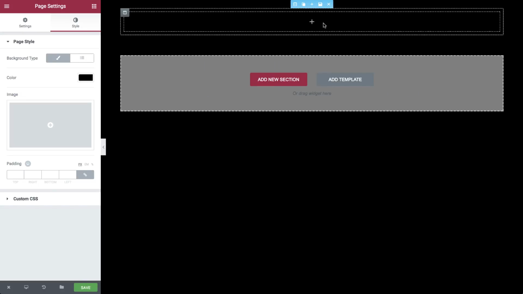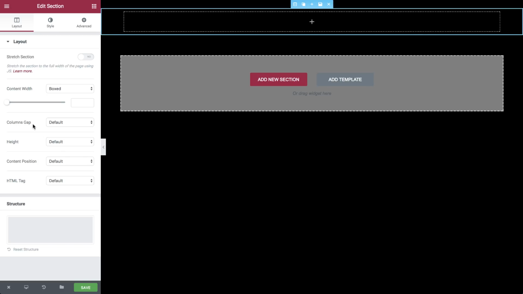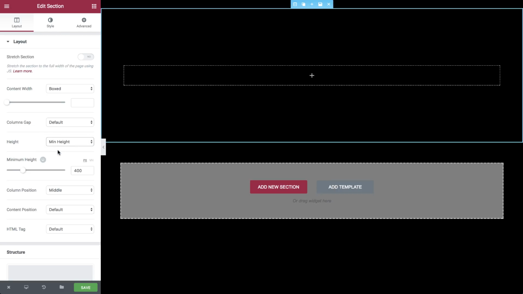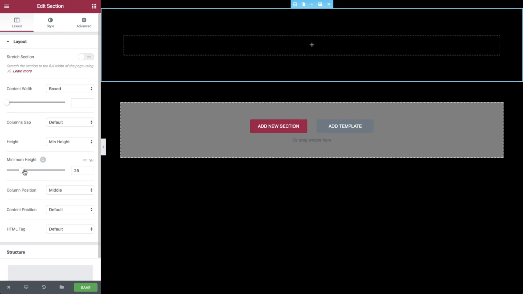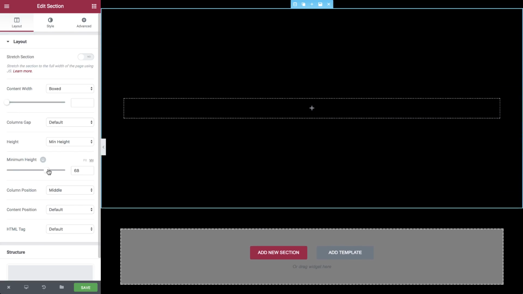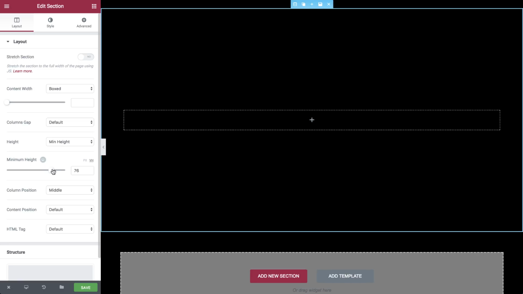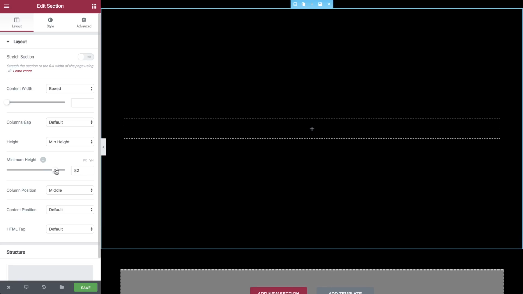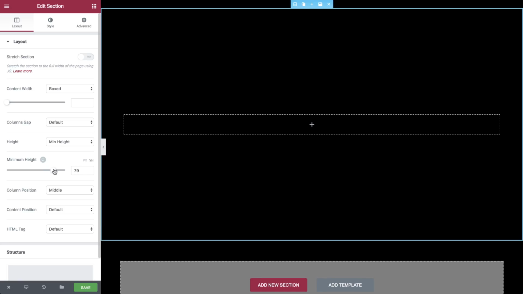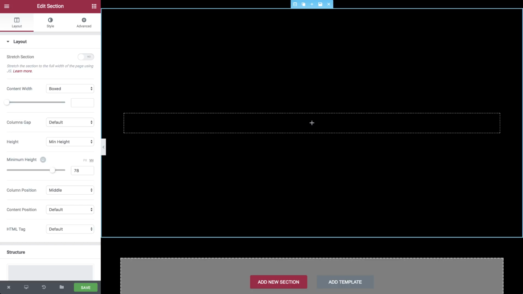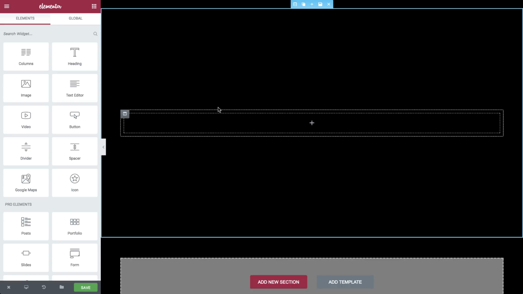Add a new section. And for every new section that I make, I like to begin with a minimum height, and that is just to get a sense of the work area and what I'm going to create inside of it, but it's a matter of preferability.